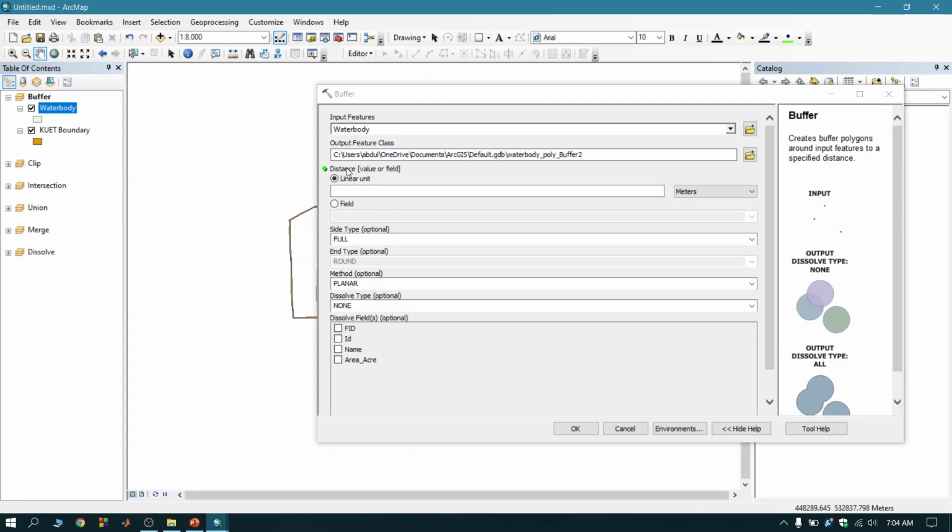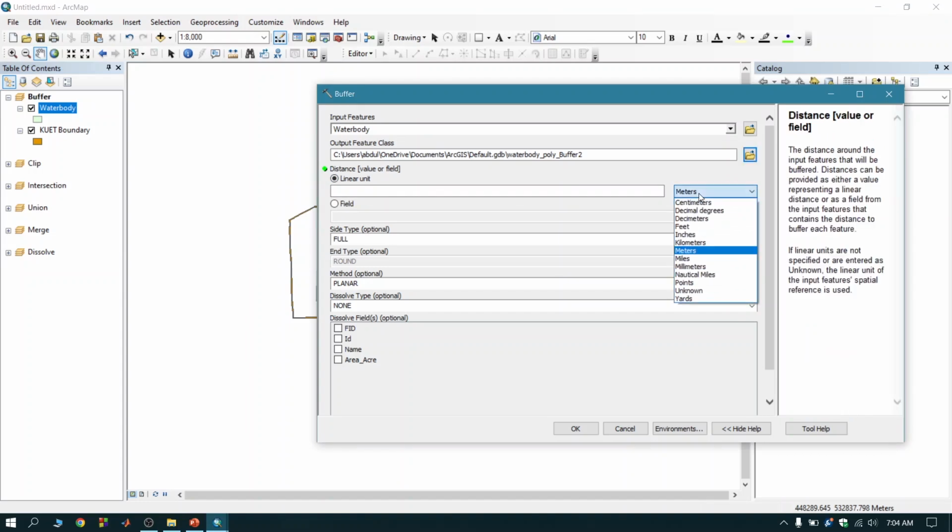The next field is the distance field. The distance is the extent to which I want to create a buffer around the input feature. The first option is linear unit and we will work with the linear unit. On the right side of this field, we can see there are different types of linear unit we can use. We will use meter this session and input how many meters I want to create a buffer. I will enter 30 here.